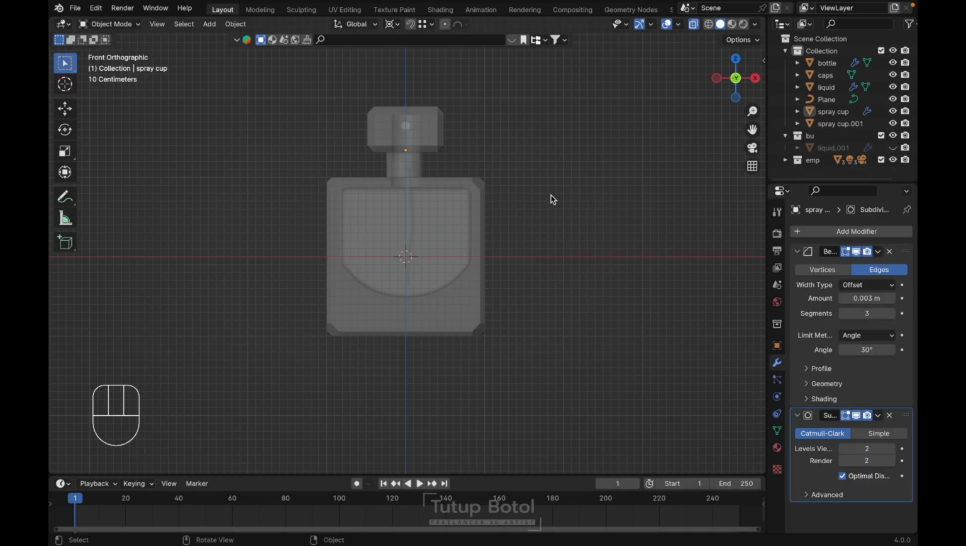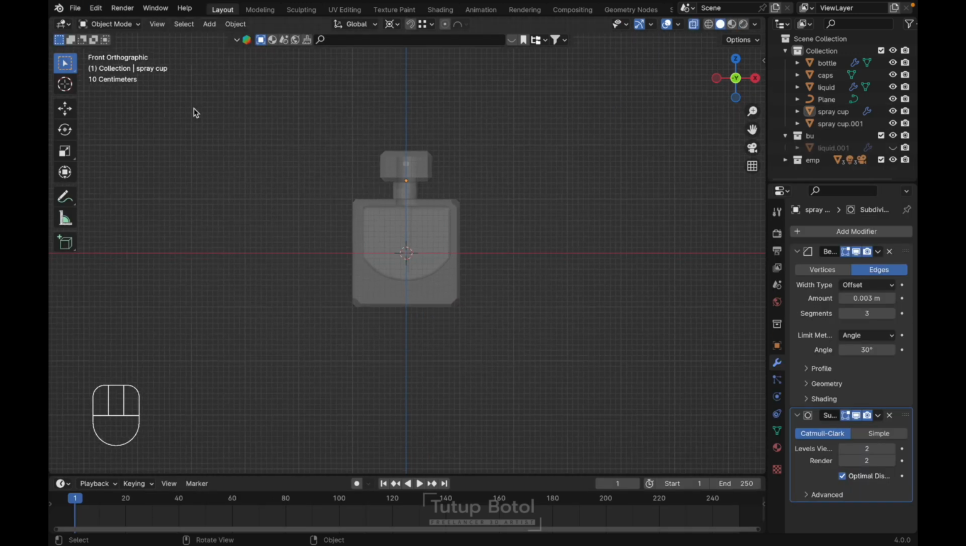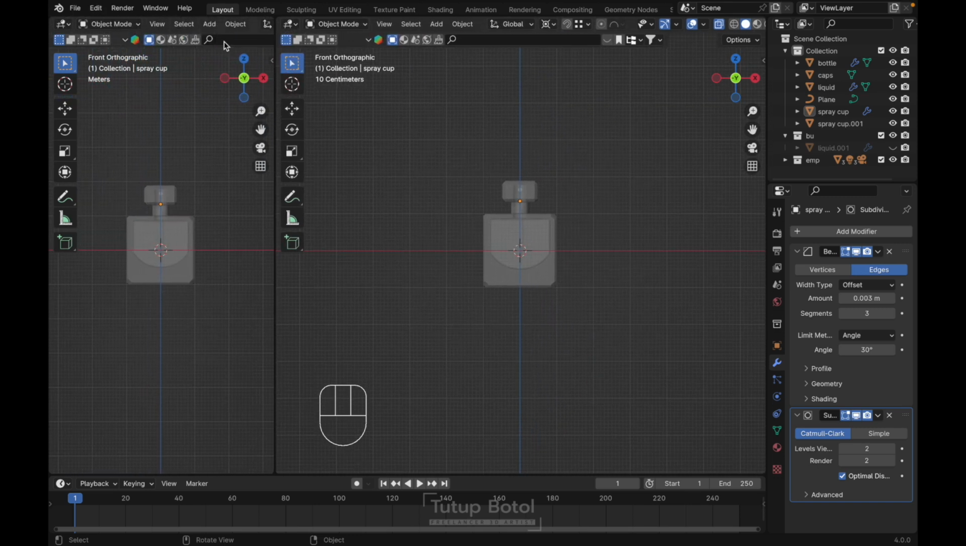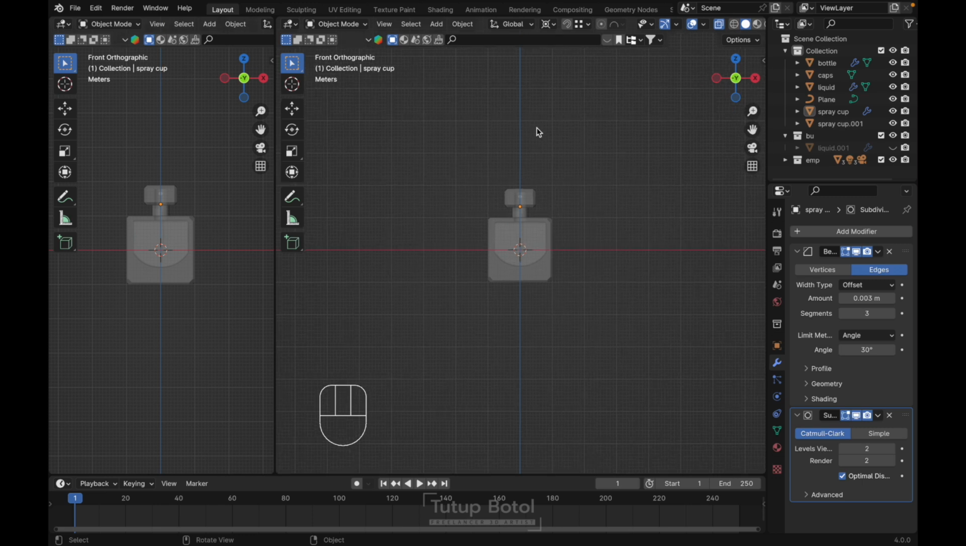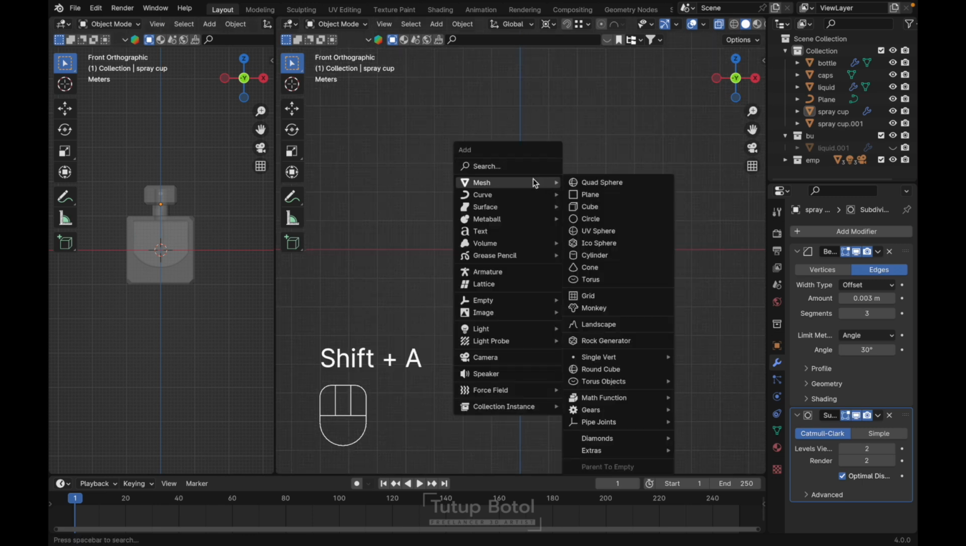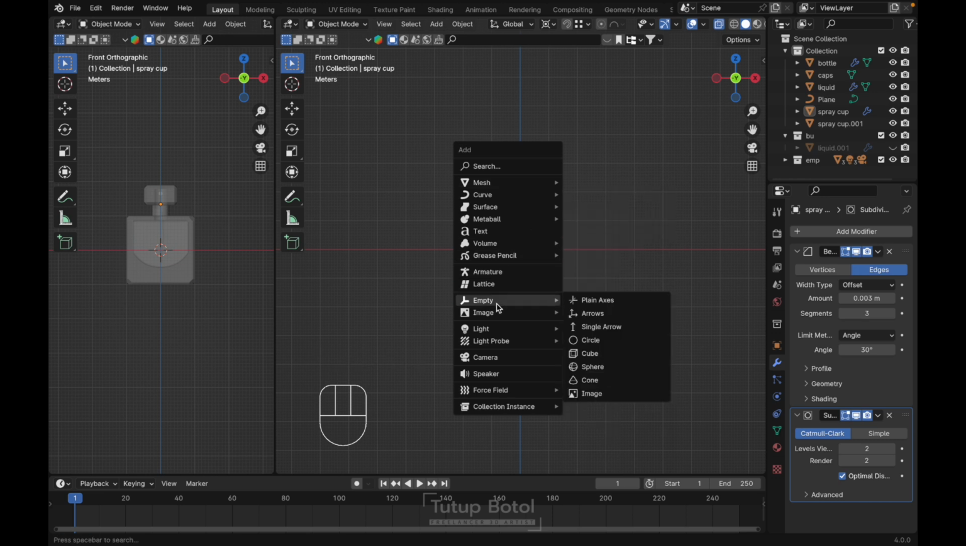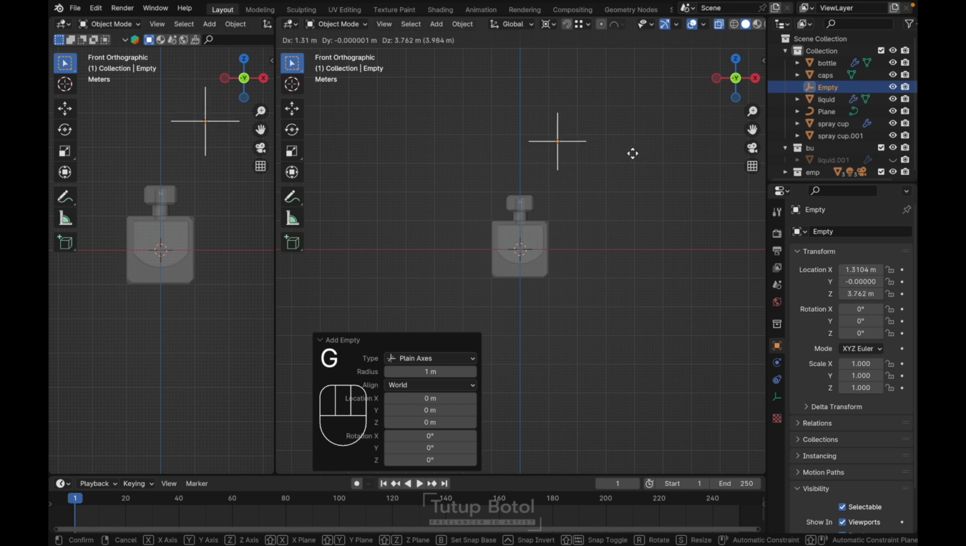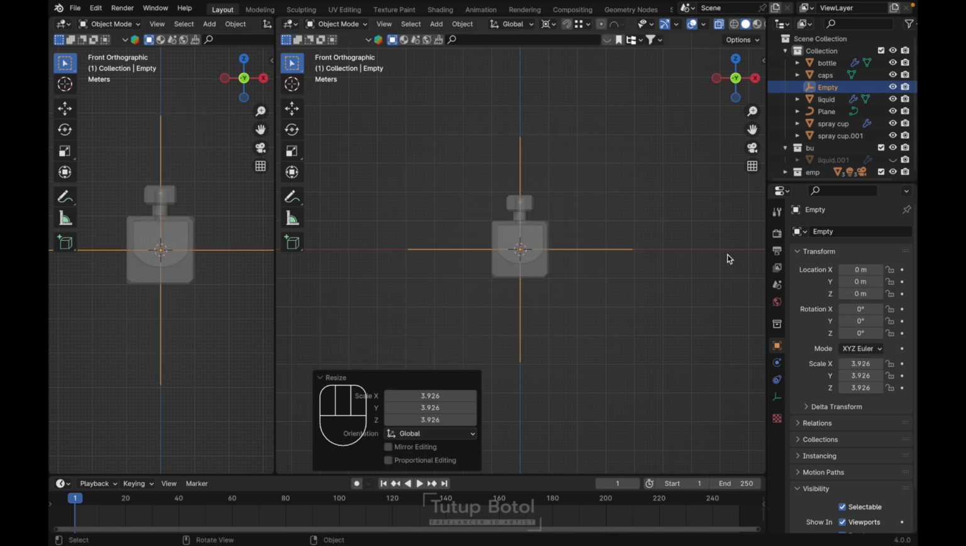Go to the layout. We need another window. Just move your cursor over here. You can see the plus icon, and then just click and drag like this. It's gonna open the new window, just like this. Then we can press Shift A, mesh, empty, add a plane axis. We add another empty here. Then scale it, just like this.